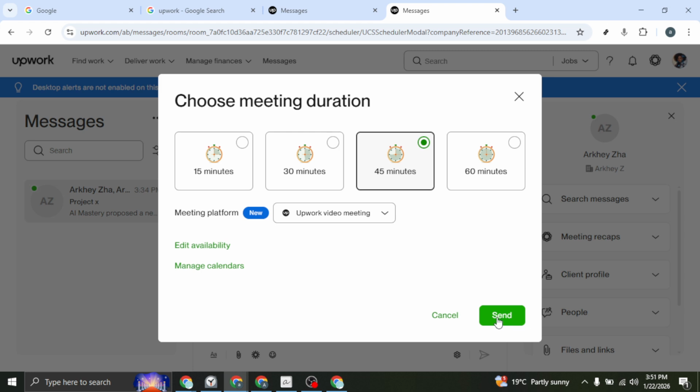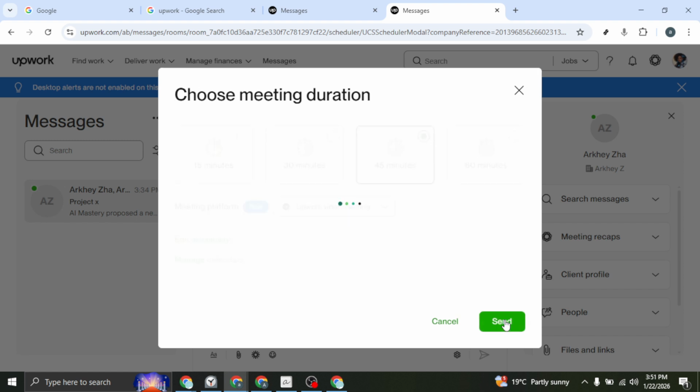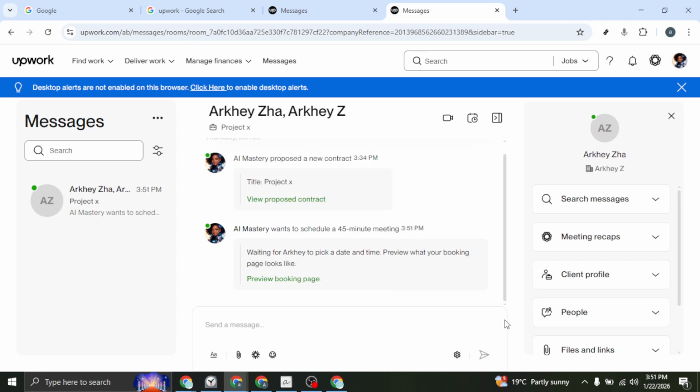A few helpful tips to wrap up. Always double-check your time zone if you've traveled or are using a VPN. Keep your availability aligned with your actual calendar to avoid double booking. And consider adding a brief note in the chat with an agenda or any materials to review so everyone arrives prepared.